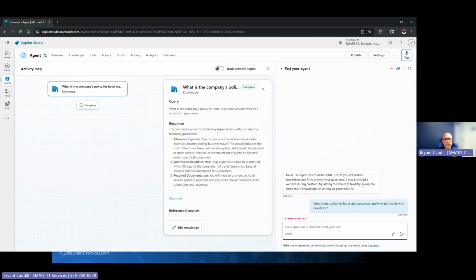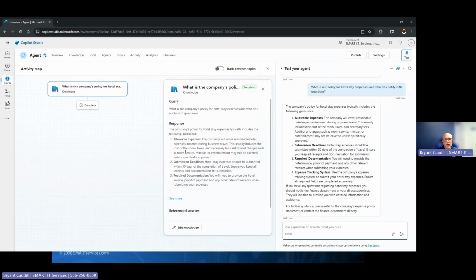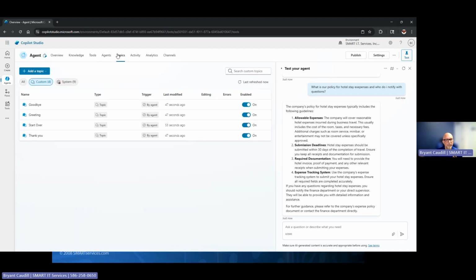You can see it's trying to search through knowledge sources, and it says in the background what we're doing. So it gives us some generic stuff, right? The company will cover reasonable expenses, yada, yada, because it doesn't really know how to answer yet. That's what the tool tabs across the top are for. Well, if we go into topics, for example, topics is where we can add specific Q&A type stuff.